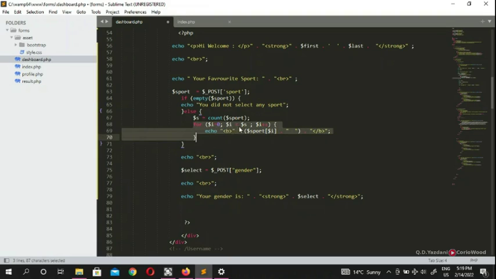I is equal to 0, I is less than s, because this is s, and we put I plus plus. We're going to increment it, and you can put your sport here, and underneath you can put a line break, and you can put your gender, and set it equal to gender. So you can make this one complicated as well. You can put a check and uncheck, and that's our discussion for a future video.